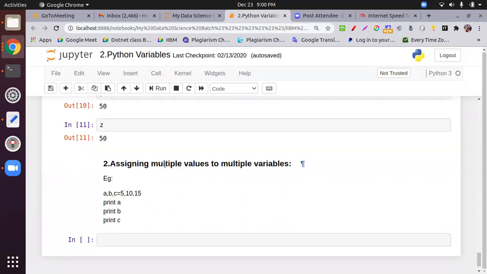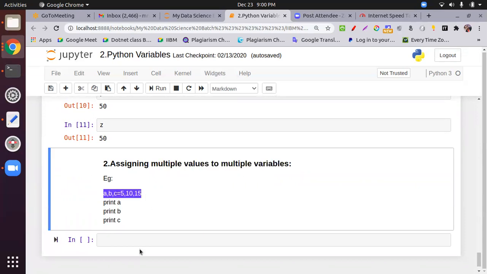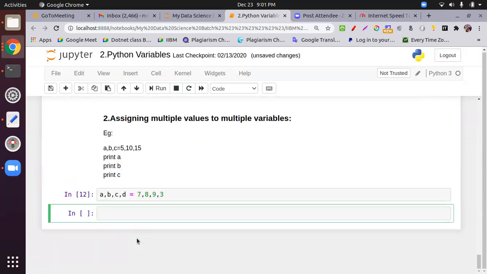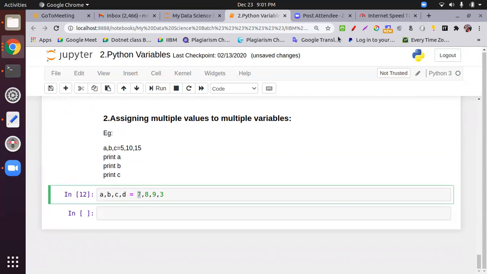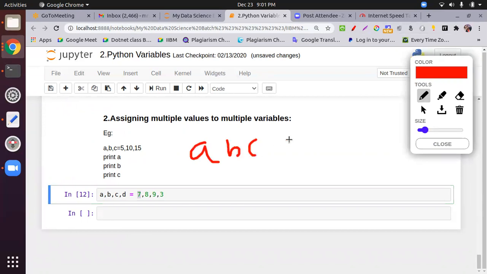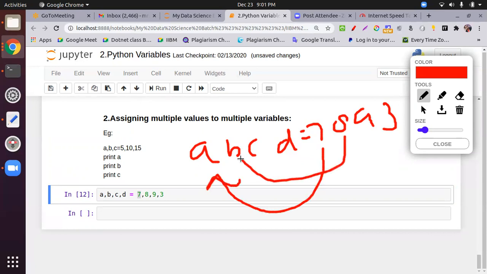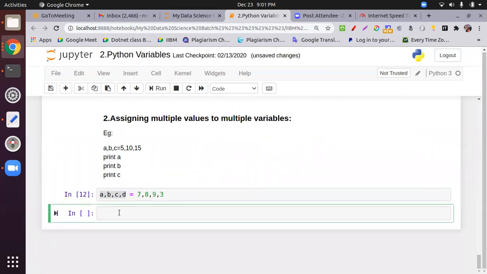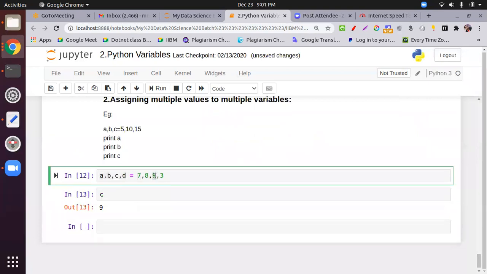Now, assigning multiple values to multiple variables. The variables are different and the values are different. If you put a comma b comma c comma d, then we have 7 comma 8 comma 9 comma 3. The order of assignment is the same: the leftmost value goes to the leftmost variable, A, B, C, D get 7, 8, 9, 3. It will give an error if both sides are not equal; if you have an equal number of variables and values, there is no problem. If I want to print C, we have 9, because C is in the third position and 9 is in the third position.